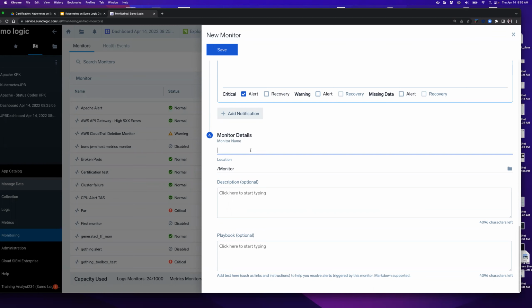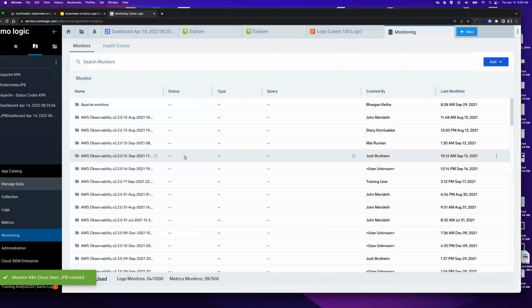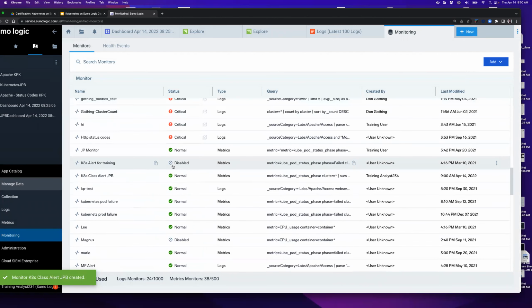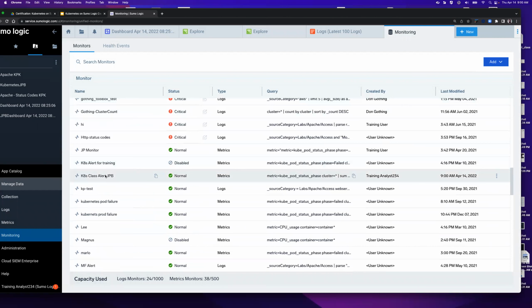Let's see, what else? Oh, and then naming the monitor. So just giving this thing, like it says, a name. So I'm going to call it K8 as class alert, my initials. The default location is fine. All the other stuff is fine. And then I'm going to click save. When I do, I should now see in this list my alert.